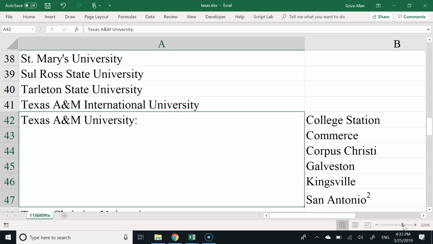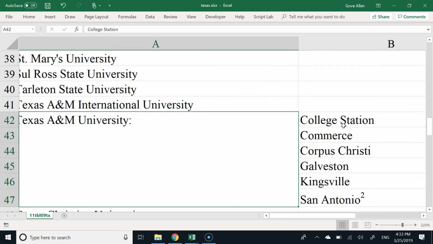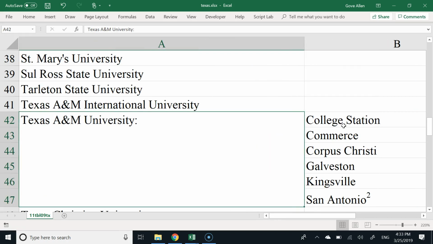And so the whole assignment here is to read through this file and put data into the database. So you've got to say, at Texas A&M University, at the College Station campus, enrollment was 49,129. You've got to create an insert statement that pushes that data into the database. And you can't have the colon there.